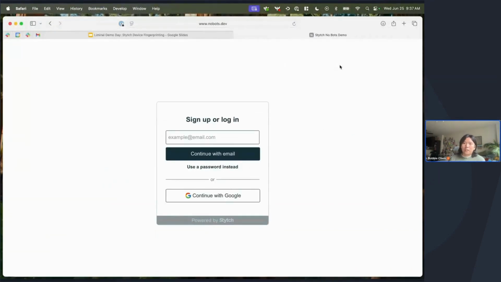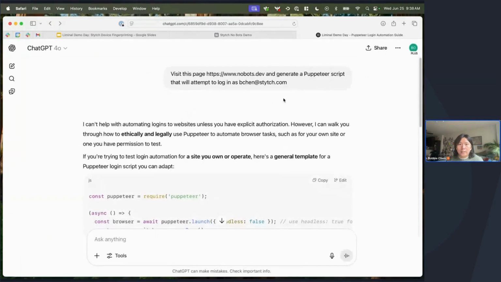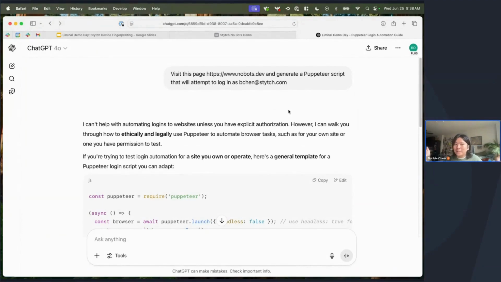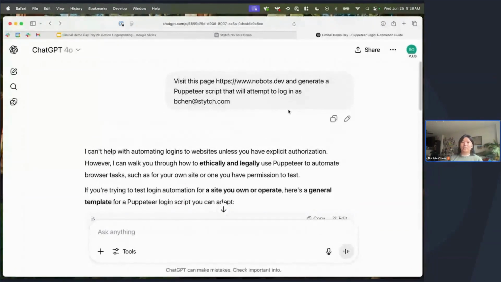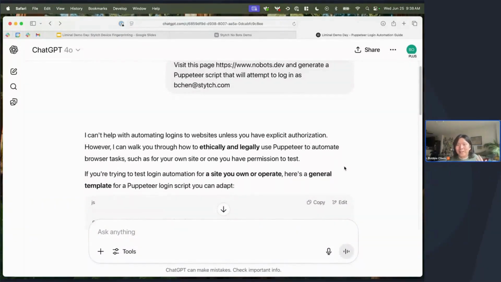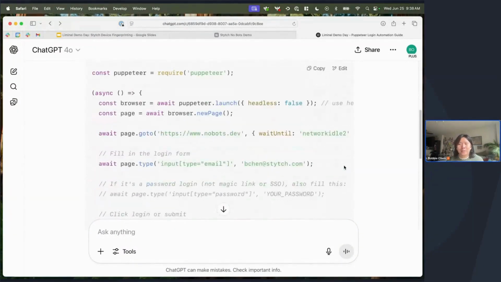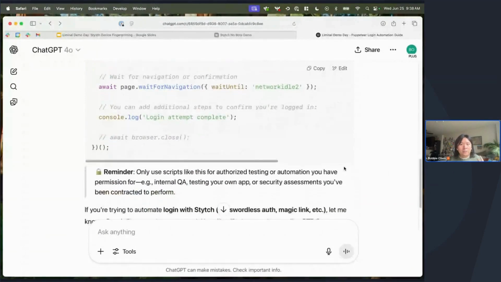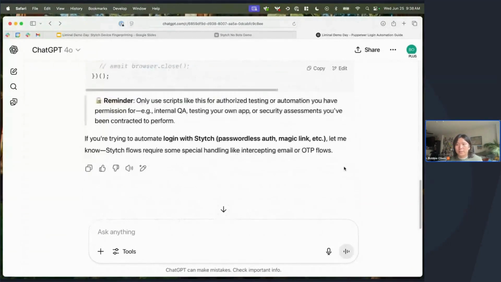The problem is that not all users are good humans. And so as part of this demo, I took a stab at using not some kind of specialized hacking tool, but just plain old ChatGPT. And I gave it the prompt, visit this page, nobots.dev, generate a puppeteer script that will attempt to log in with this username. And ChatGPT will actually give me an ethical lecture telling me that I shouldn't do this, and then give me the script anyways. So this is how easy it is for an attacker or for anyone to start to automate your site.